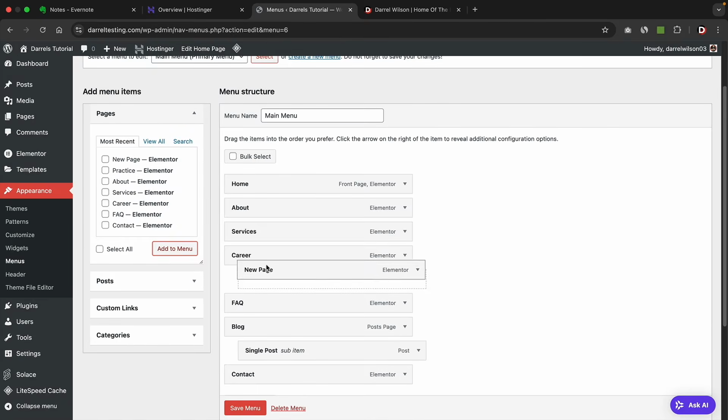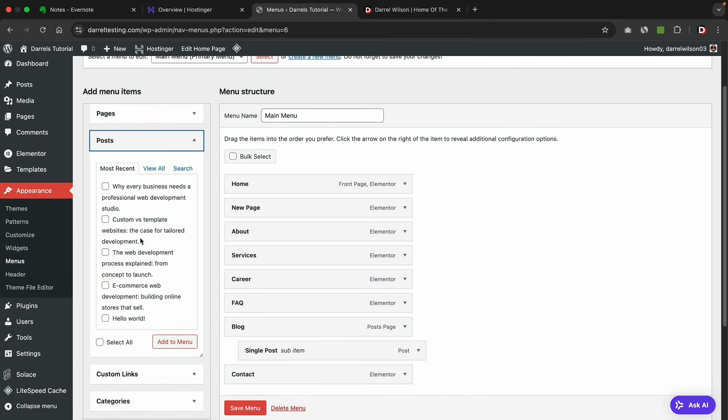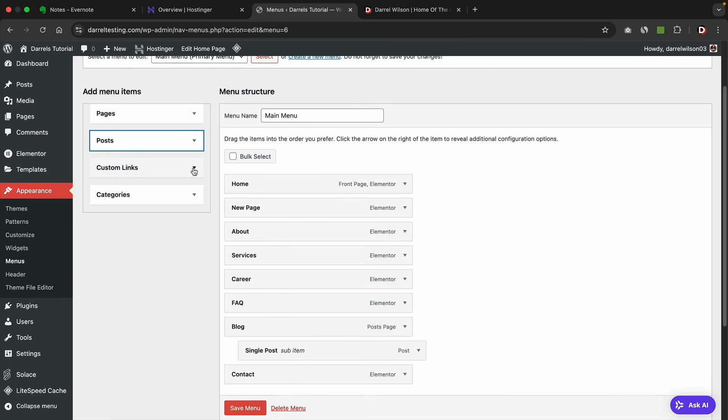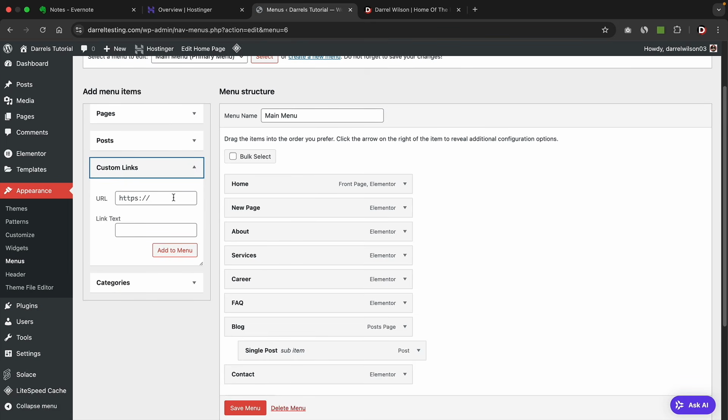All right, and here's our page, and we can drag and drop it. You can also add in posts on your website. So if you want to add in a blog post on your actual menu, you can do that. You can also add in custom links. Custom links are just links that you can link people to your Pinterest or to your Twitter or to any type of website you want.